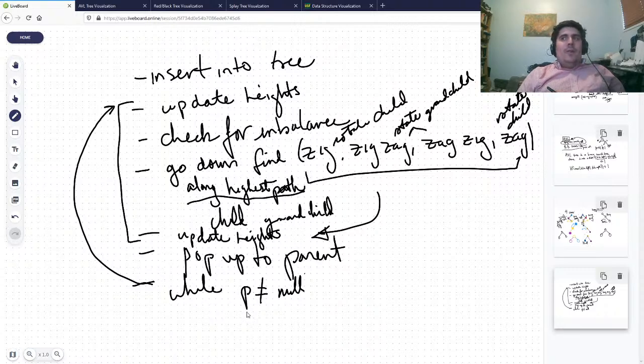So while the parent node is not null, you pop up to the parent, and then you repeat this whole process. You update the heights, check for imbalance, you go down, and you find out what case you need to do. And it's possible that if you find out that you don't have to do anything at that case, then you just go up to the next highest level and update heights, right? So you don't always have to rotate. Sometimes you might find that there's no imbalance, so you don't rotate, and at that point you don't need to update the heights again. You just pop up to the parent, update heights, check for imbalance. If you have to do anything, you do it, and then you just repeat the process.